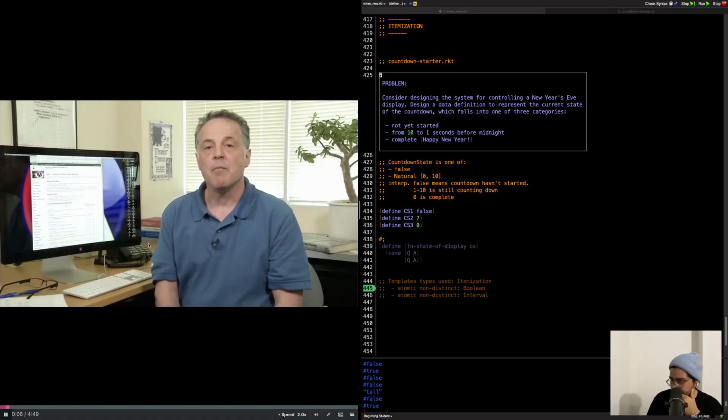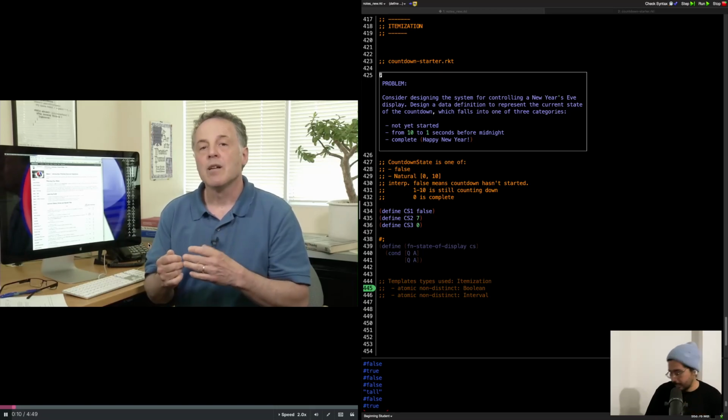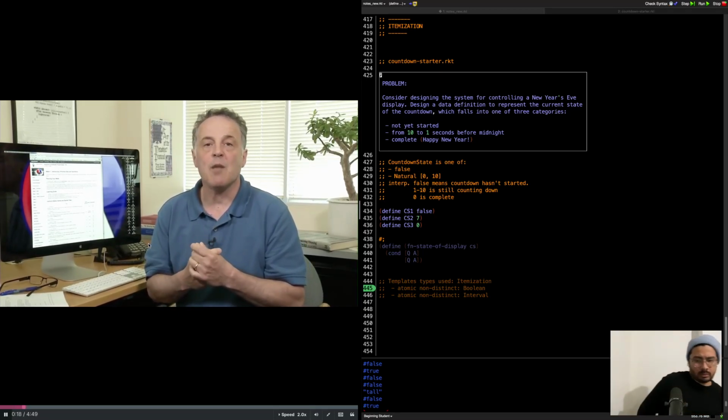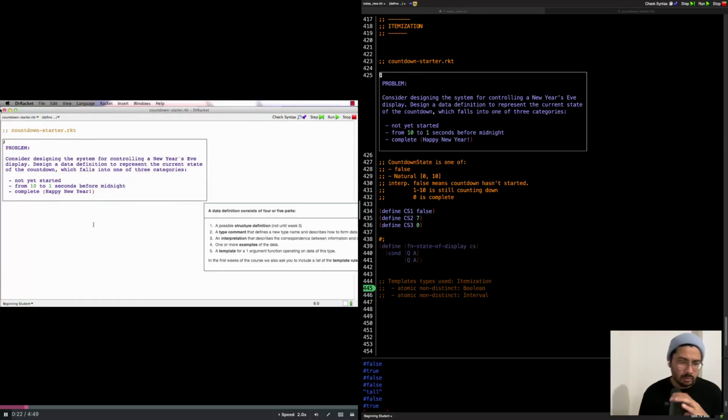In this how to design data problem, the type comment is going to end up with a one-of, but not all of the subclasses are going to be single distinct values. So this is what's going to be called itemization, and it'll be the most complex form of data that we see this week. This is the problem in Countdown Starter. So what we're supposed to do here is design a data definition to represent the current state of a New Year's Eve countdown. So this is something like the countdown ball in Times Square. And we're asked to design a data definition for that.